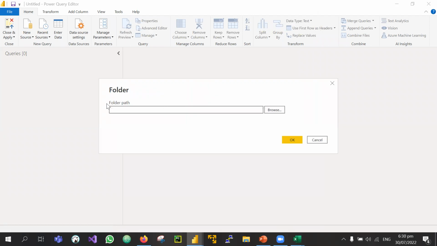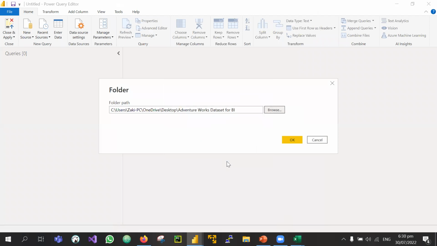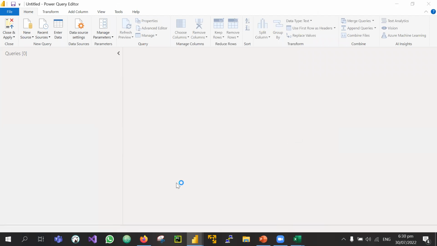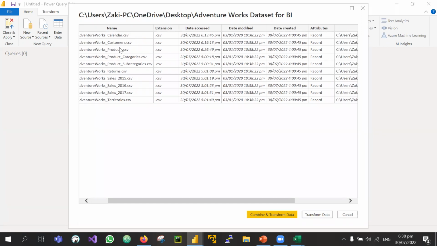So now it's asking for the folder path. So let's actually browse this, and since it's on my desktop, if we go down, we have this AdventureWorks dataset for Power BI. So let's click OK, and now it's going to import the entire folder. And now you can see here in the preview, all of these files are now present. So basically we have this calendar CSV, customer CSV, product CSV, and so on.